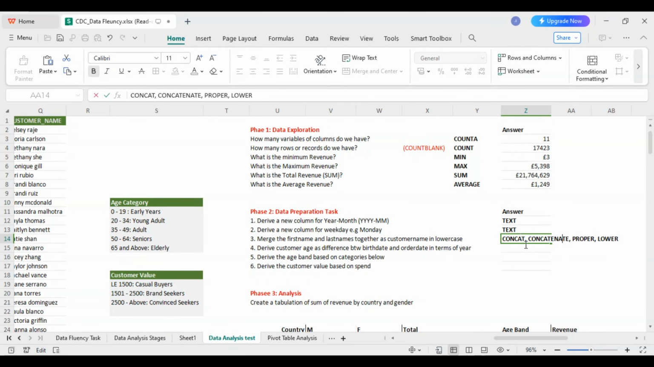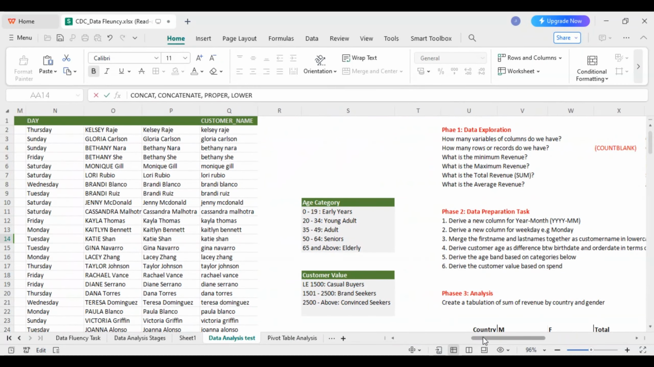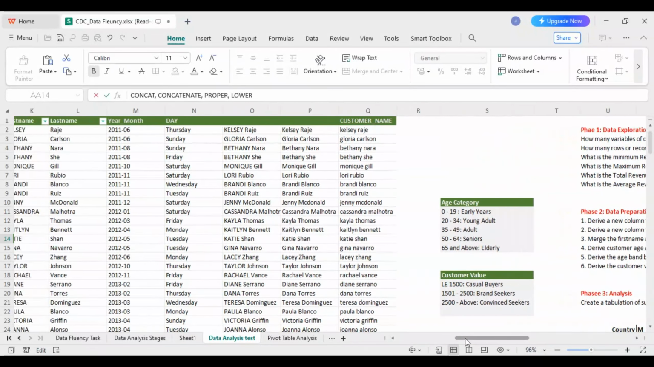Concatenate. Okay. So the next question is, derive customer age as the difference between birth date and other date in terms of year. So we want to derive customer age. Now the question is, how can we do that? Let's go back again to the table and see the possibility of doing that.